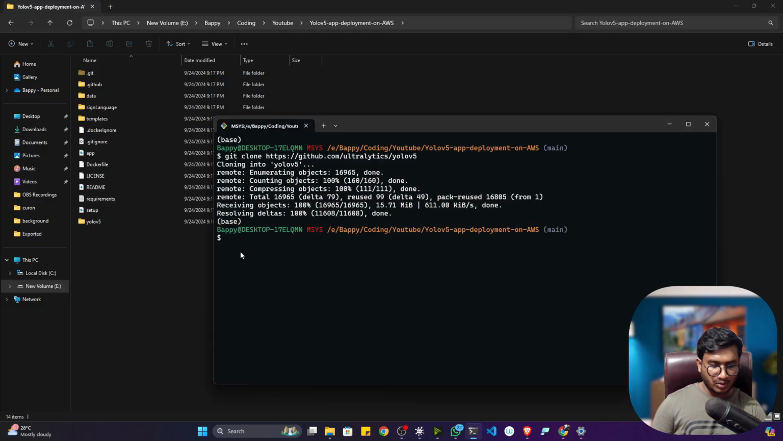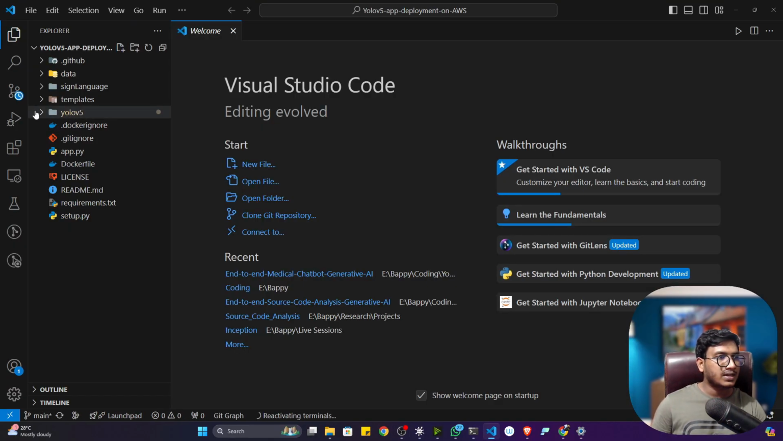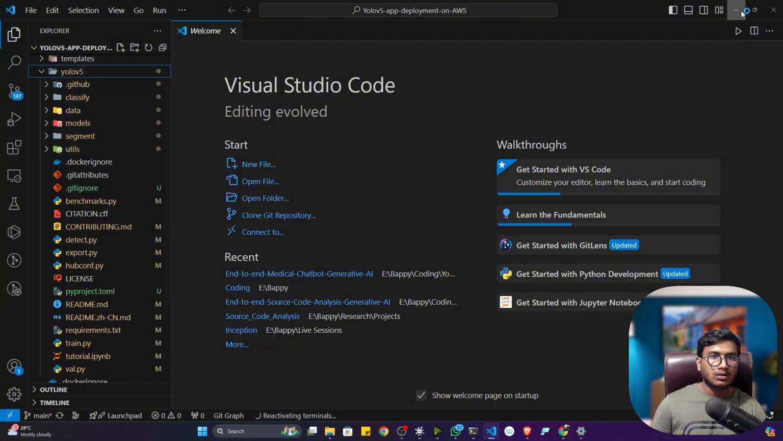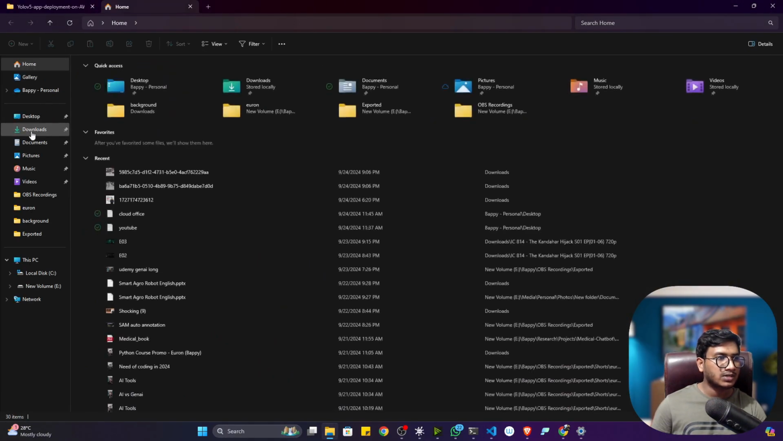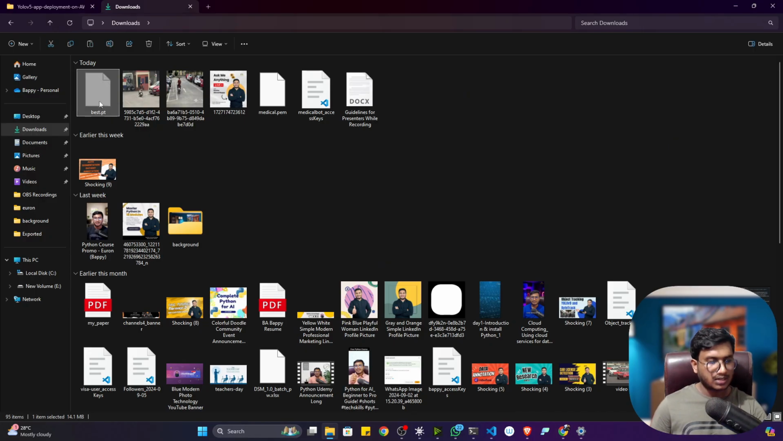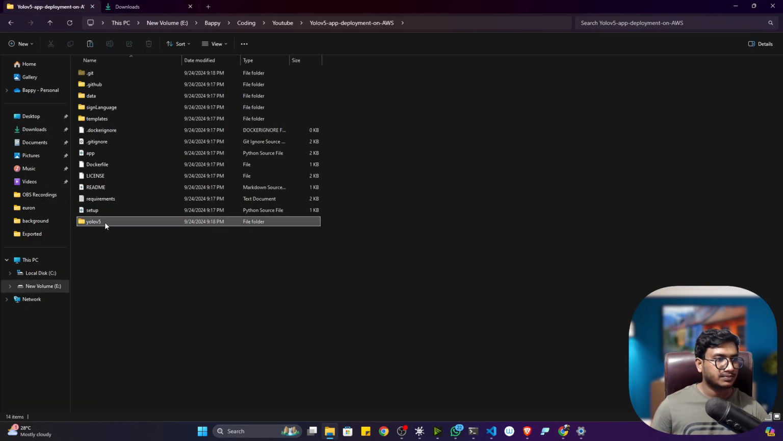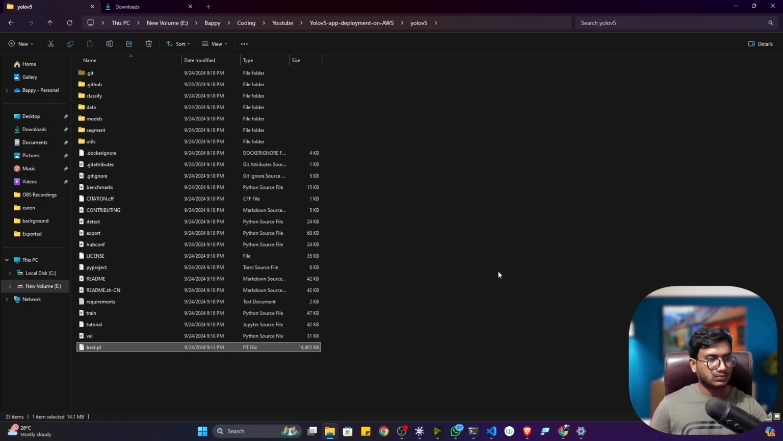Okay, completed. Now let me open up my VS Code here. Now inside the YOLO V5 folder, you have to move your model, the model you have downloaded. So let me move it. I'll just cut it from here and keep it here. Okay, this is my model.